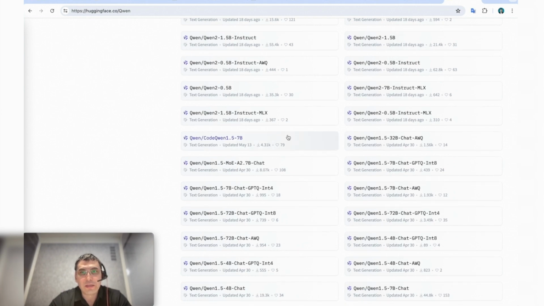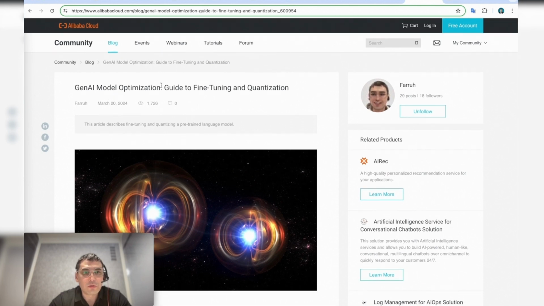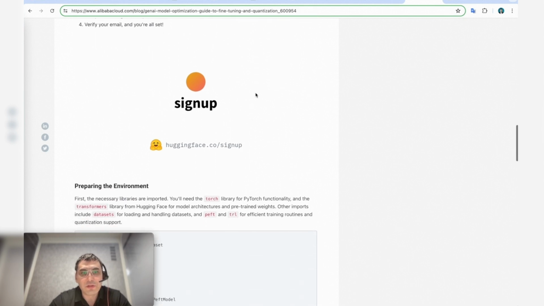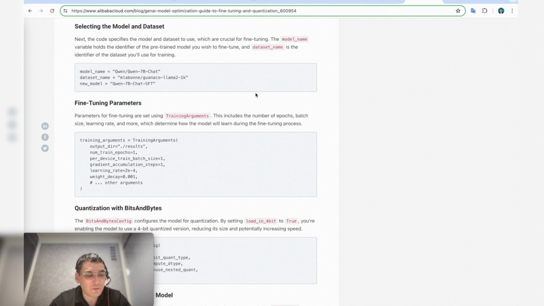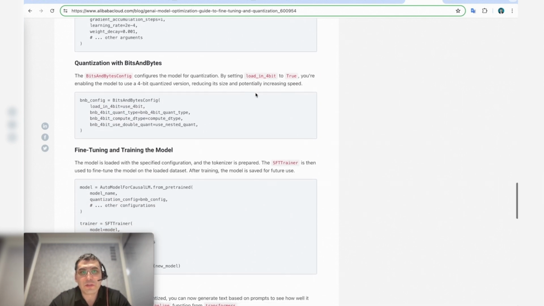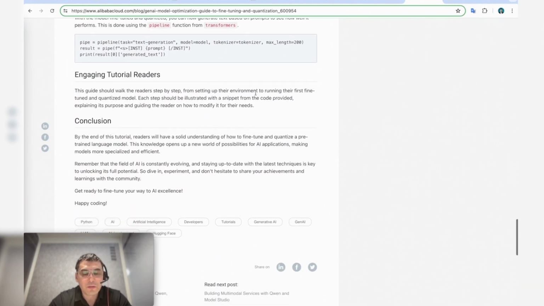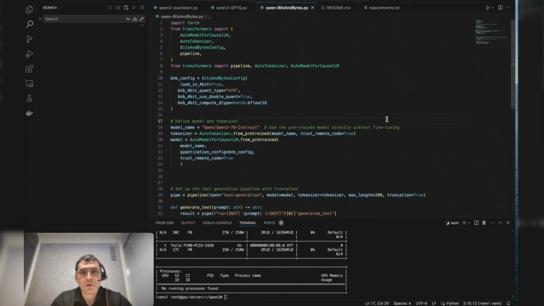It's for your case. In this case, we have an article here on optimization, fine tuning, and quantization. Actually, after some intro part, we show step by step how you can first fine tune this model, and then quantize with BitsAndBytes. You can even evaluate your model. So basically, I copied all of the code from here. For this one, I copy the code and then I will run it now.